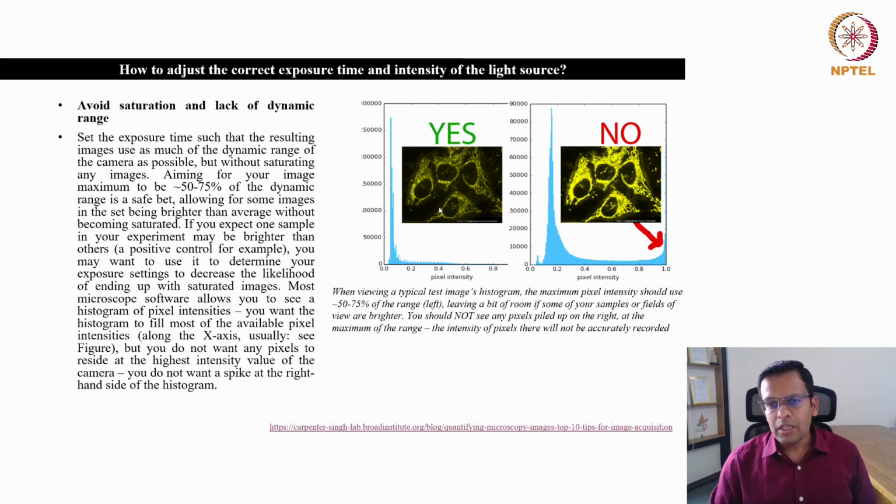Ideally, your graph of pixel intensity should look like this. It should be mostly towards the left, and some of the pixels may go up to 0.6, but you should leave some pixel intensity room. Let's say you are adjusting your exposure time and the light intensity based on this image. If you move to the next field, you may find some cells slightly brighter than this one. So if you have kept this area of pixel intensity free, then for the next image, some of the pixel values may reach up to 0.8.